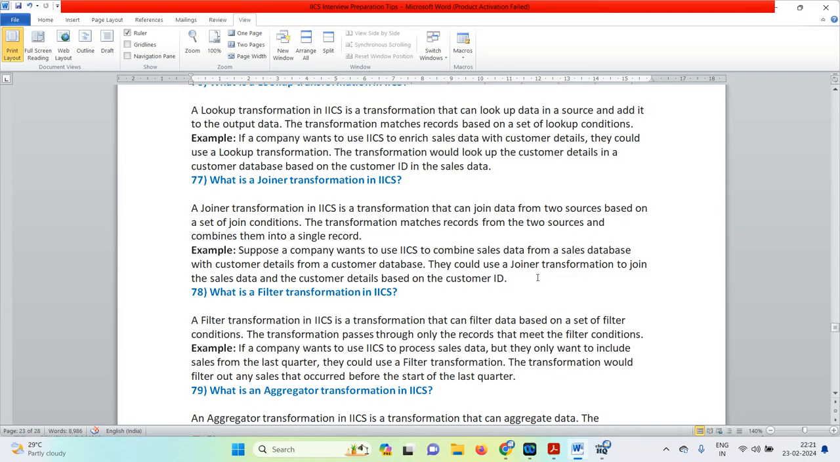What is a joiner transformation? A joiner transformation in IICS is a transformation that can join the data from two sources based on a set join condition. The transformation matches records from the two sources and combines them into a single record. Suppose your company wants to use IICS to combine sales data from the sales database with customer details from the customer database. They could use a joiner transformation to join the sales data and customer details based upon the customer ID.